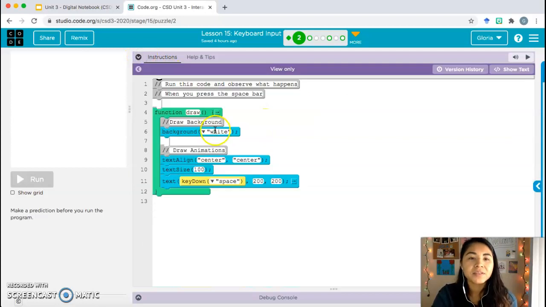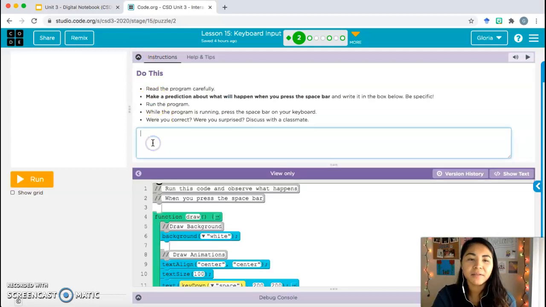Okay. So here is our code, our draw loop. The background is going to be white. And text align center, so it's going to be right in the center. Text size 100 and text key down space located at 200, 200. So right here in the center. So what do you think is going to happen? Might be hard. It's okay. Make your prediction and then click run. Let's see.